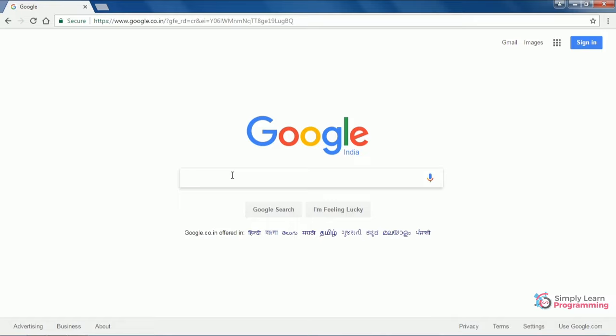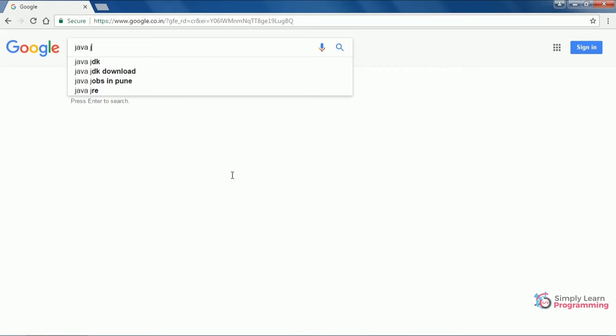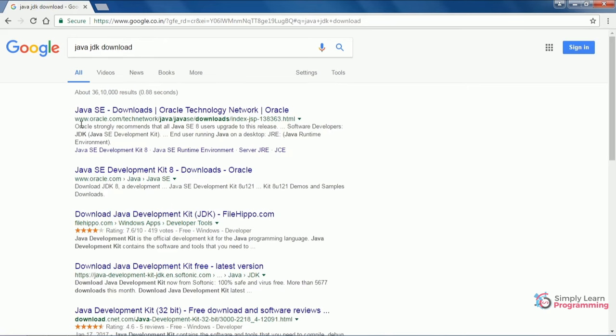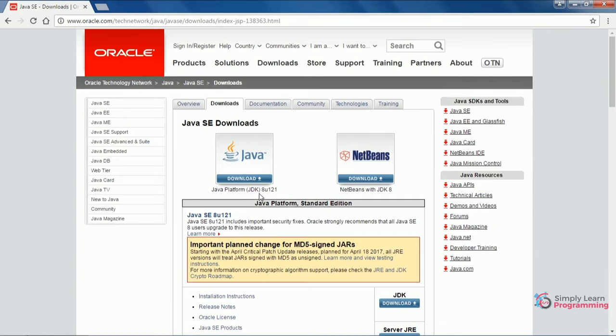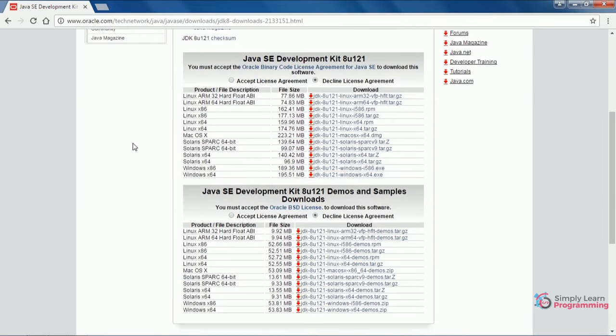If you don't have Java JDK, then to download it, in Google search type Java JDK download. Then click on this website, www.oracle.com. Two icons are present here. To download Java JDK, click on this icon. Then it will show a list of Java JDK versions and their supported operating system versions. Now select this option, accept license agreement.